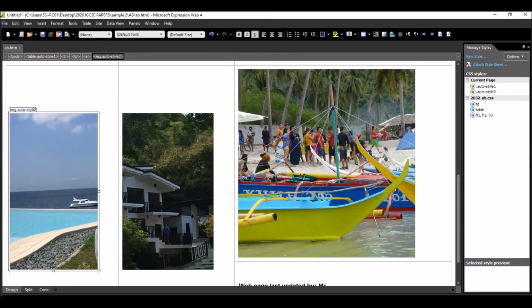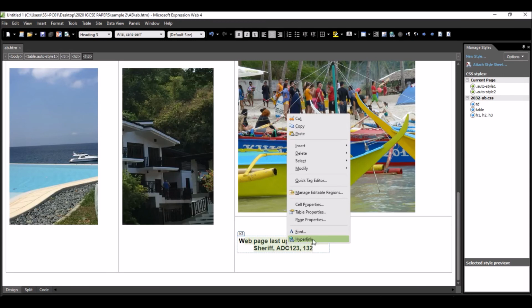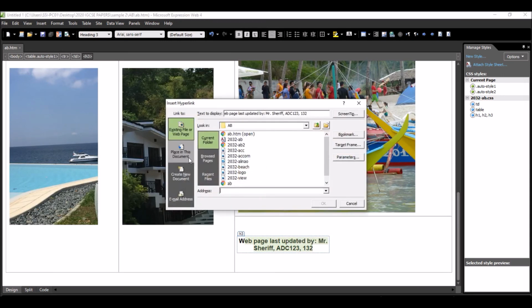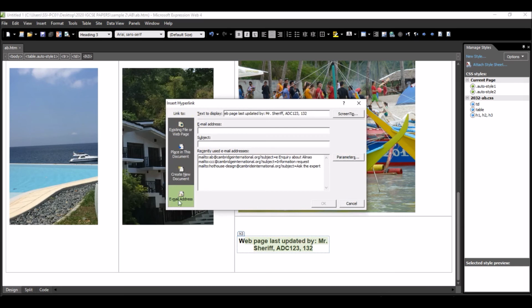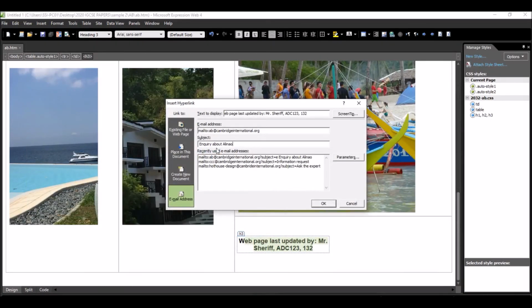So what we do here is you select everything we have in I, and then right click. Then we want to do hyperlink, but this time you are going to send an email. You want to send emails to where? To this, ab at cambridgeinternational.org. Okay, then what's the subject according to the question? Inquiry. This is the subject, so just copy this and you put it there.